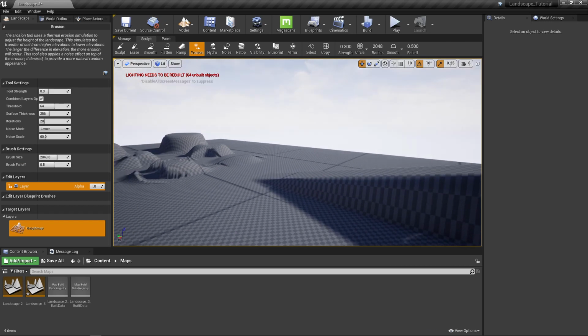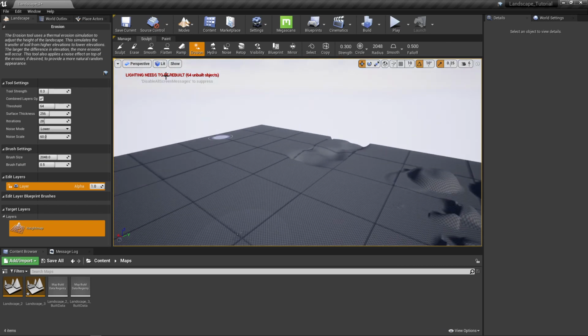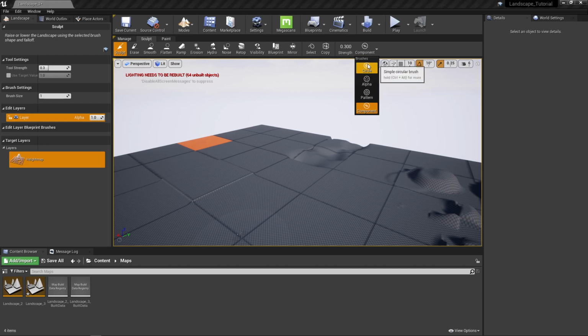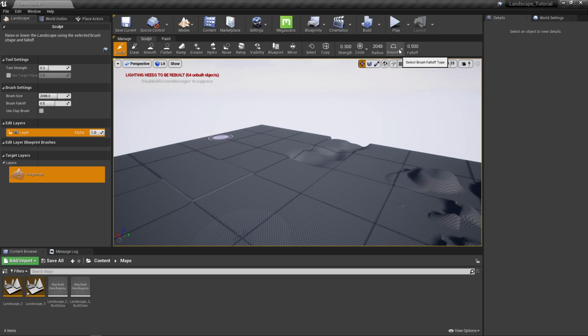Erosion does just what it sounds like. So let's go ahead and get ourselves a pretty decent size hill here. Let me change from the component back to the circle. One of the things I didn't talk about was the smooth, linear, spherical, and tip tools as well here. So if I wanted to go to linear, see that it starts to work out there.